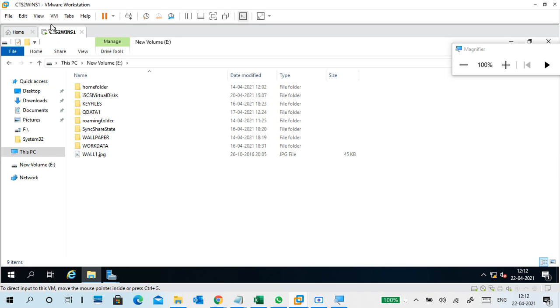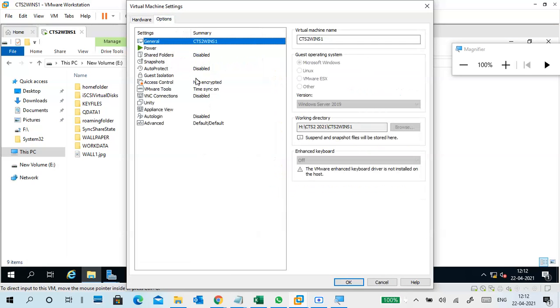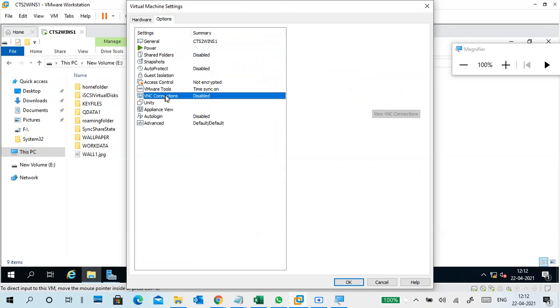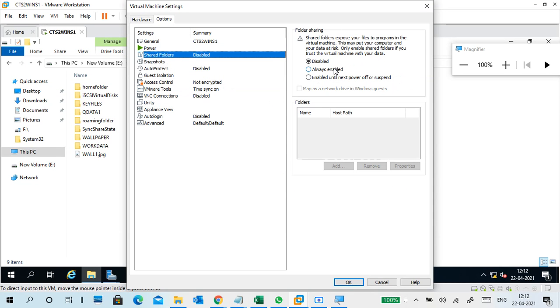How to do: settings, options, connection, connecting shared folder.